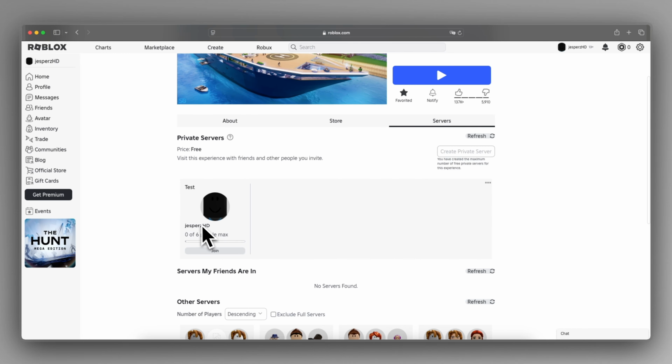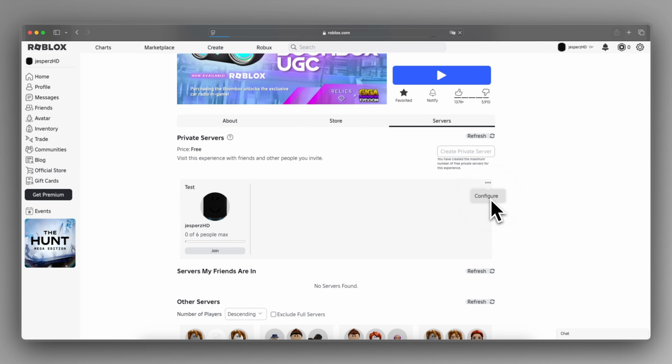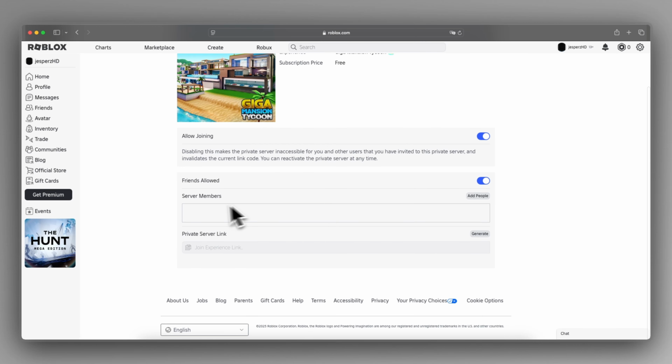And as you can see, there is no one in this private server yet. And if you want to add people, then what you're going to do is click on the three dots in here and then click on configure. Once you click on this, you will see the server members in here again. But right now you will see this add people button in here.